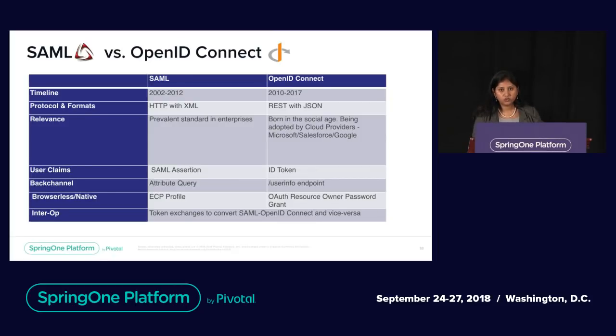Back channel communication to load more information, SAML does this with attribute query. In OpenID Connect, it is the user info endpoint. Browserless or native, SAML has the ECP profile. In case of OpenID Connect, if you want to do browserless, you can use the OAuth resource owner password grant, where the highly trusted application can collect the user's credentials.